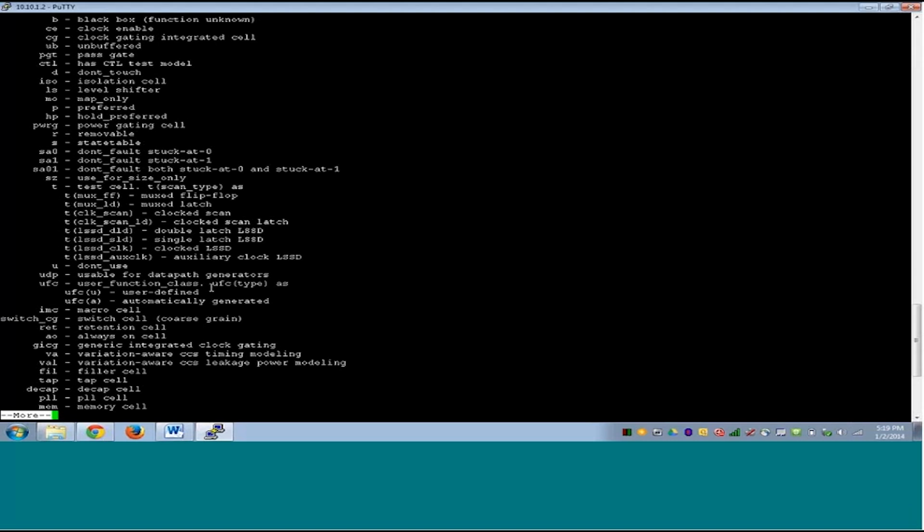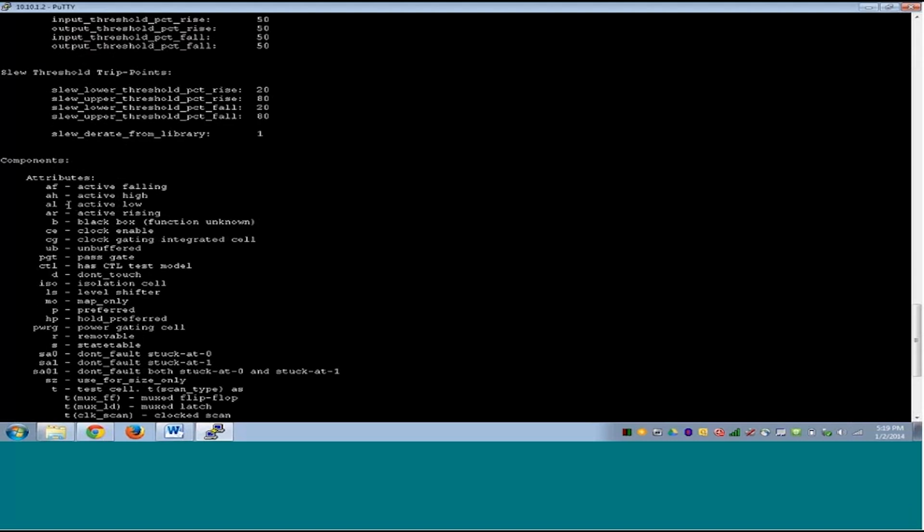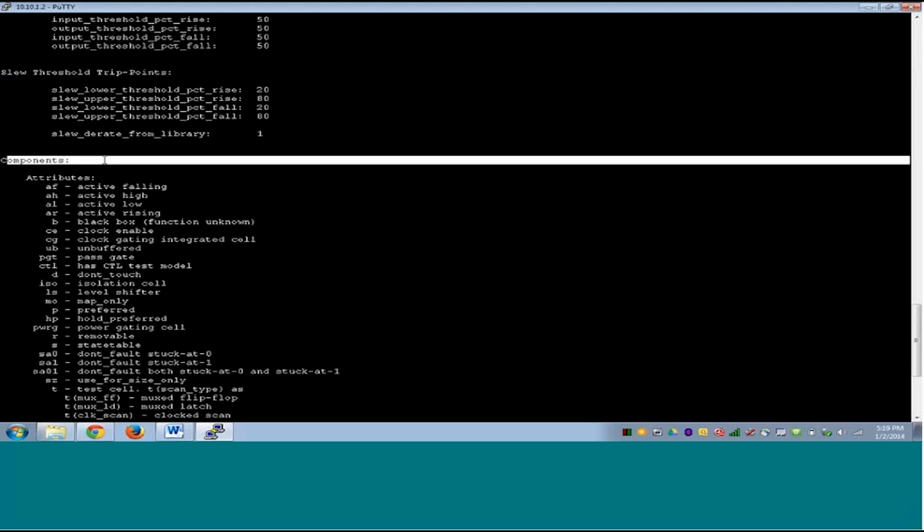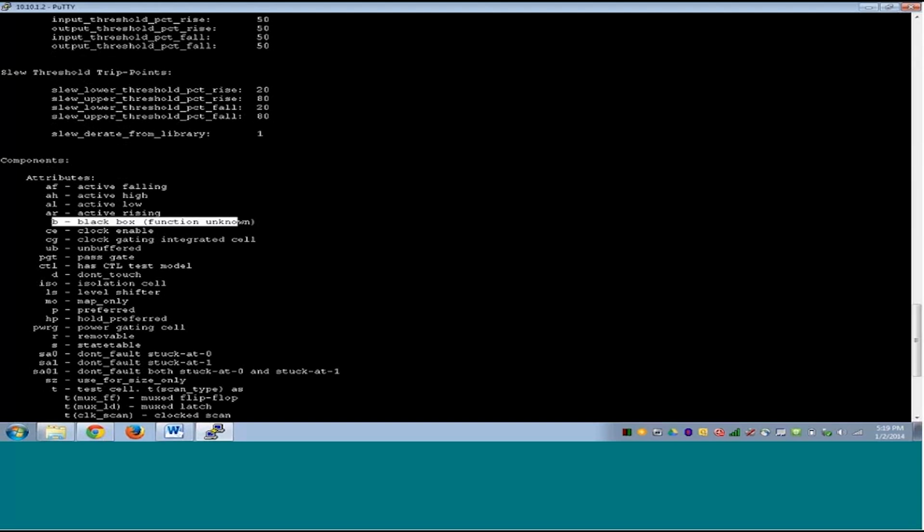Now it also gives a list. It gives some legends. It starts listing the components, that is the cells, and before listing the cells, it tells what kind of cell it is. It's either a black box or a test cell or a scan cell. So there are a lot of legends. It has level shifter, map only.